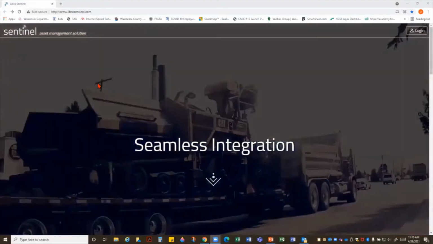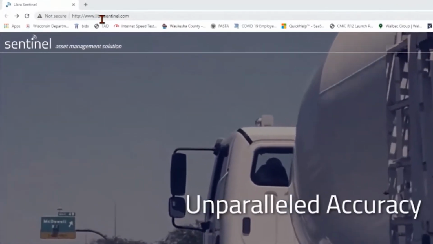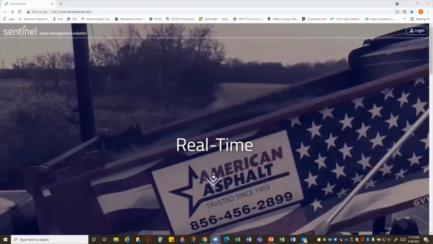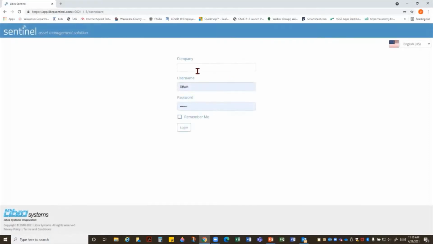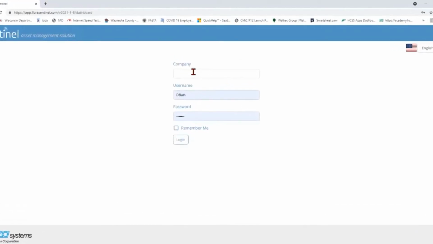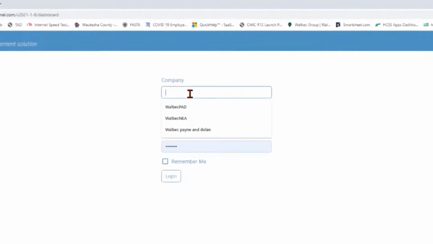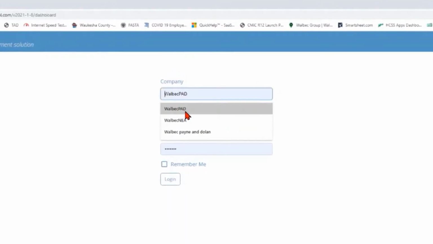To access the Libra Sentinel site, enter www.librasentinel.com into your favorite browser. Once on the home page, click the login button at the upper right-hand corner. At this time, you will be prompted to enter in a company name, a username, and a password. The company name will be Walbeck PAD for any Payne & Dolan tickets, or Walbeck NEA for any NEA or Northeast Asphalt tickets. For this example, we're going to use Payne & Dolan.